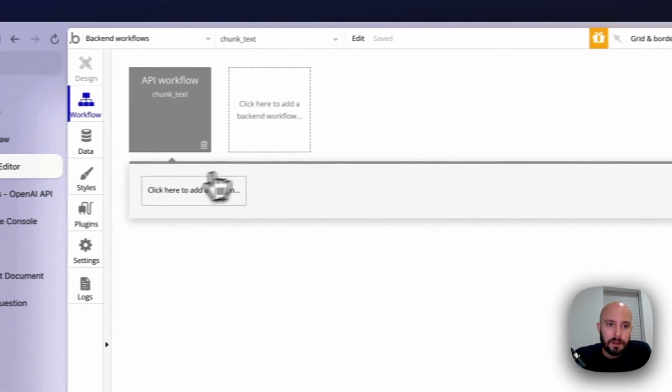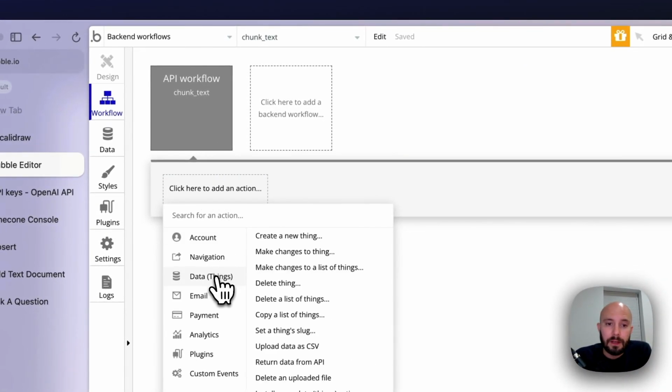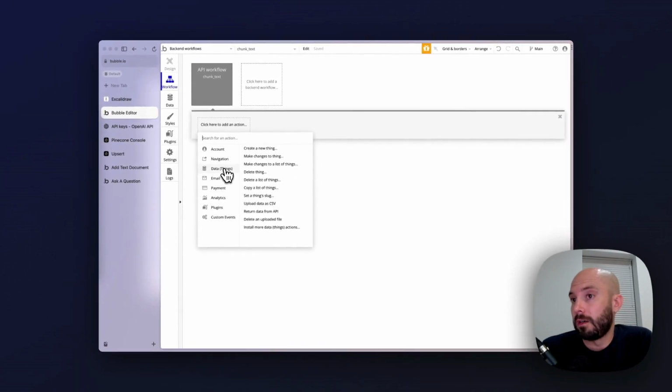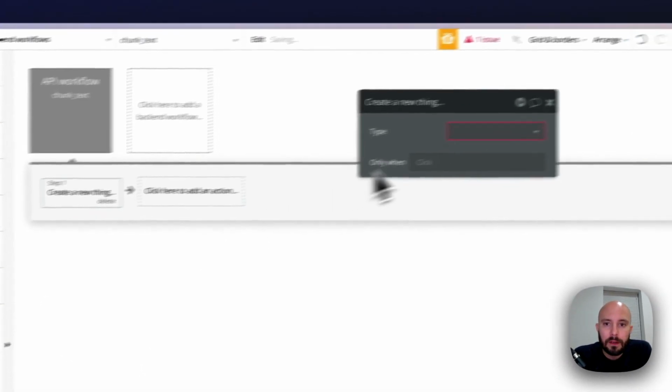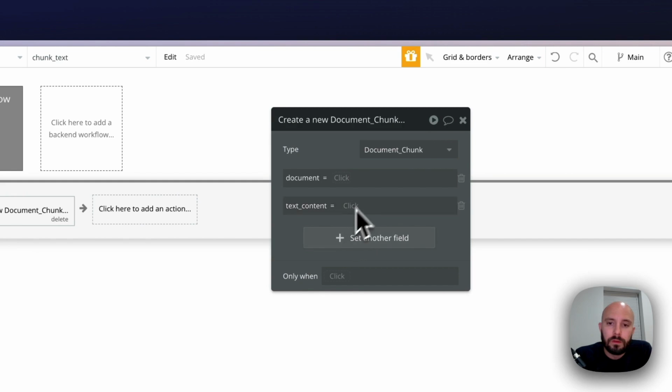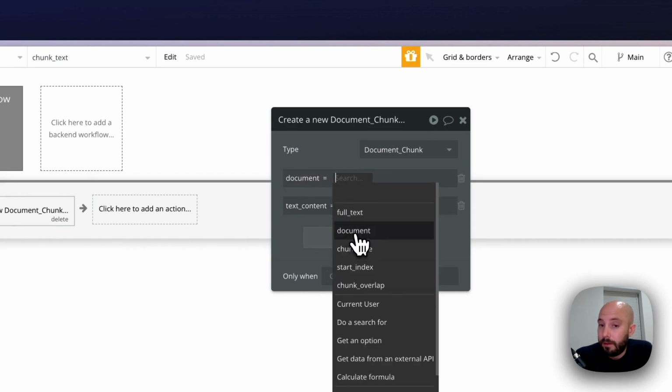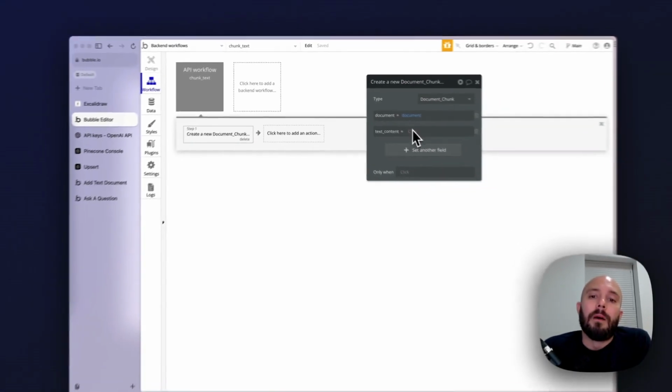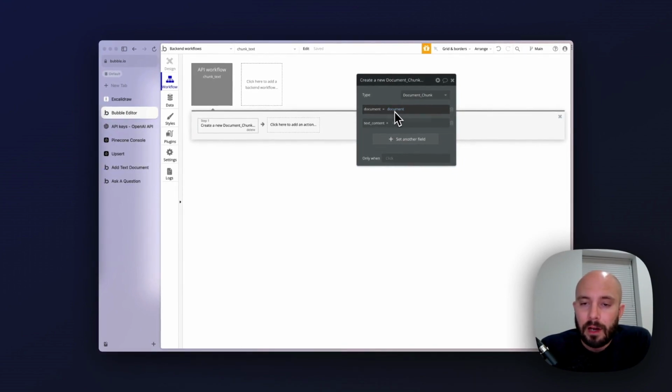Step one is to create a new chunk, basically. So we're going to create a new thing, and that's going to be a document chunk. And we are going to do 2 parts. One is the document, which is the document that we pass through at the beginning of this. So we know that is the document it's going to be attached to. And then the text chunk, and this is where we're going to go through a process.